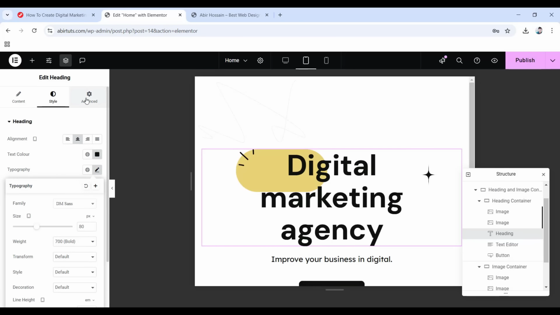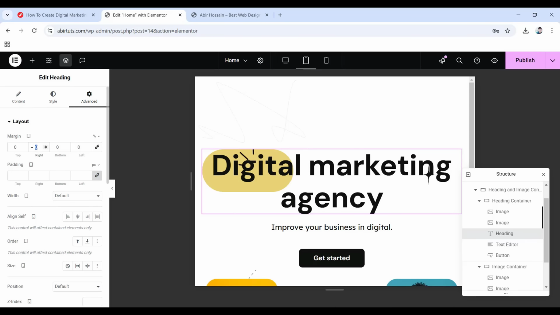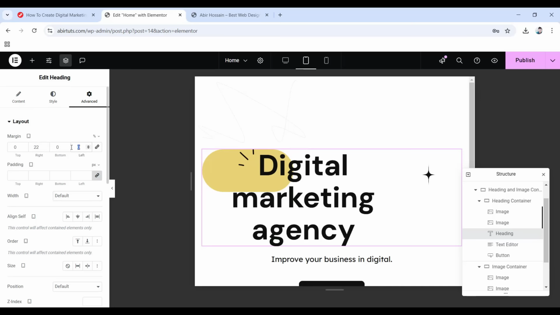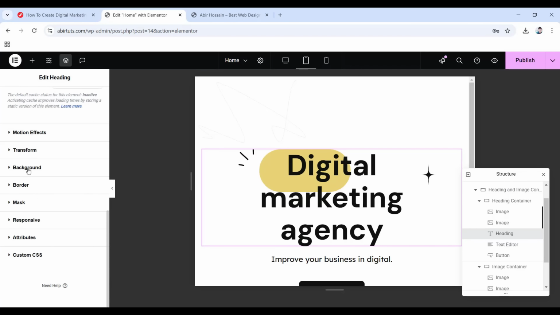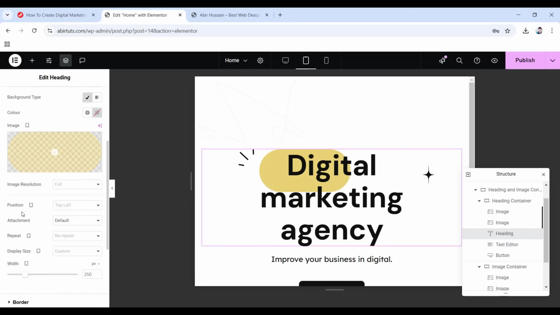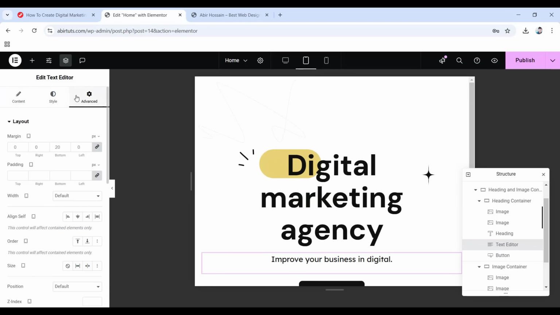Now go to its advanced tab. Here unlink the margin values, then set the right value to 22% and left to 22% as well. Now scroll down and inside of background drop down, scroll down and under display size, change its width value. So make it 170 pixels. Now choose this text editor and from under its advanced tab, make all the margin values 0.